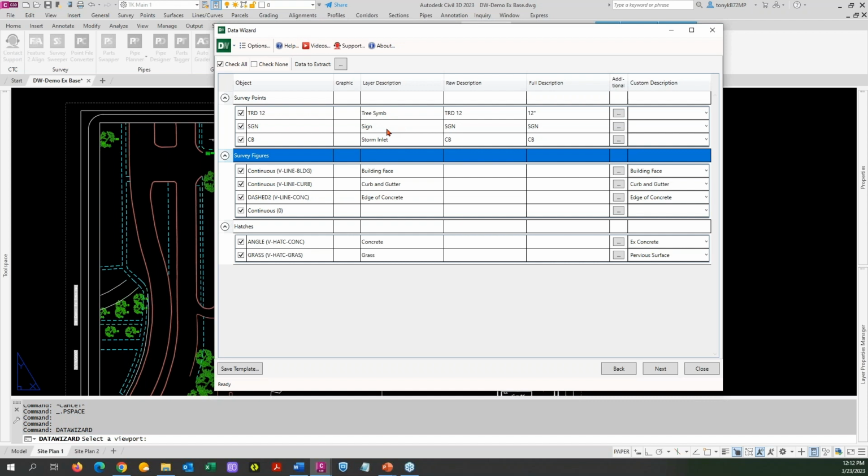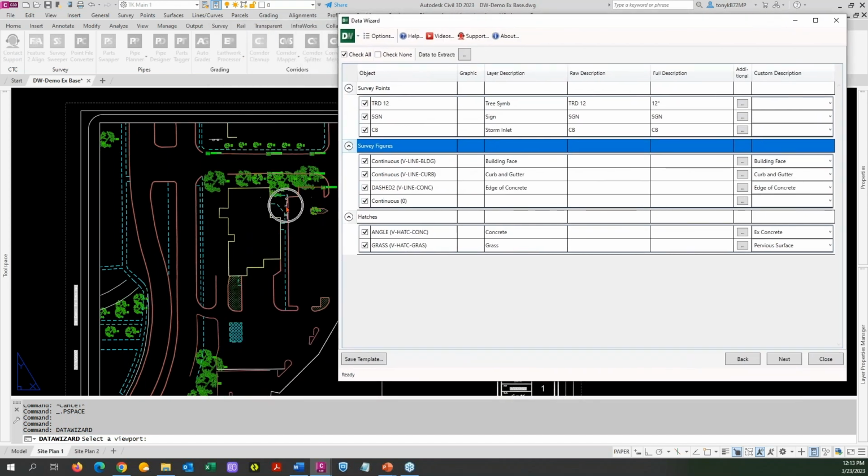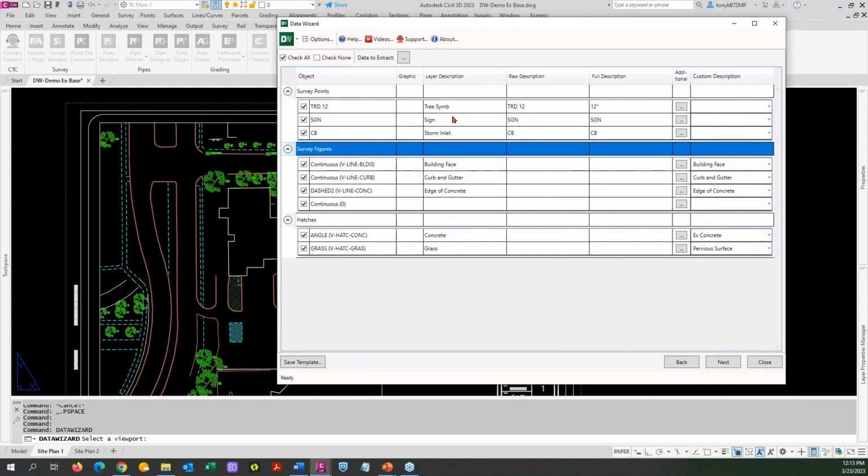Maybe they shot handicap signs or speed limit signs. And in that case, maybe you want more than that in there. I happen to know that on this site, these handicap are right here. They were shot as handicap signs. So we'll just change that as we move along here.